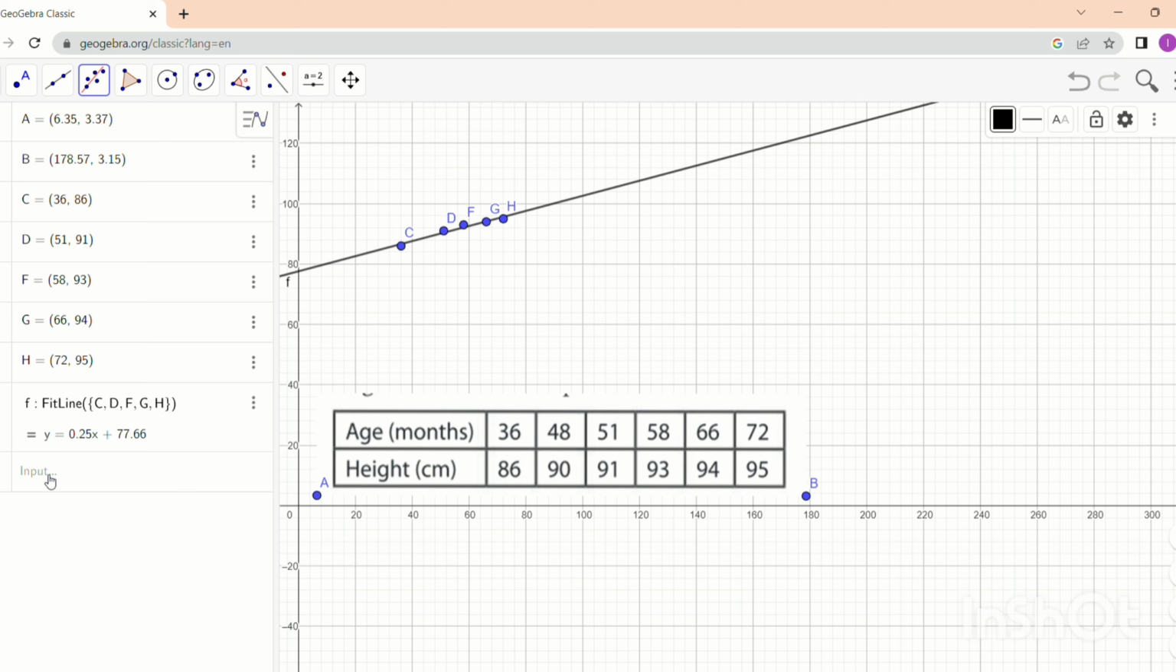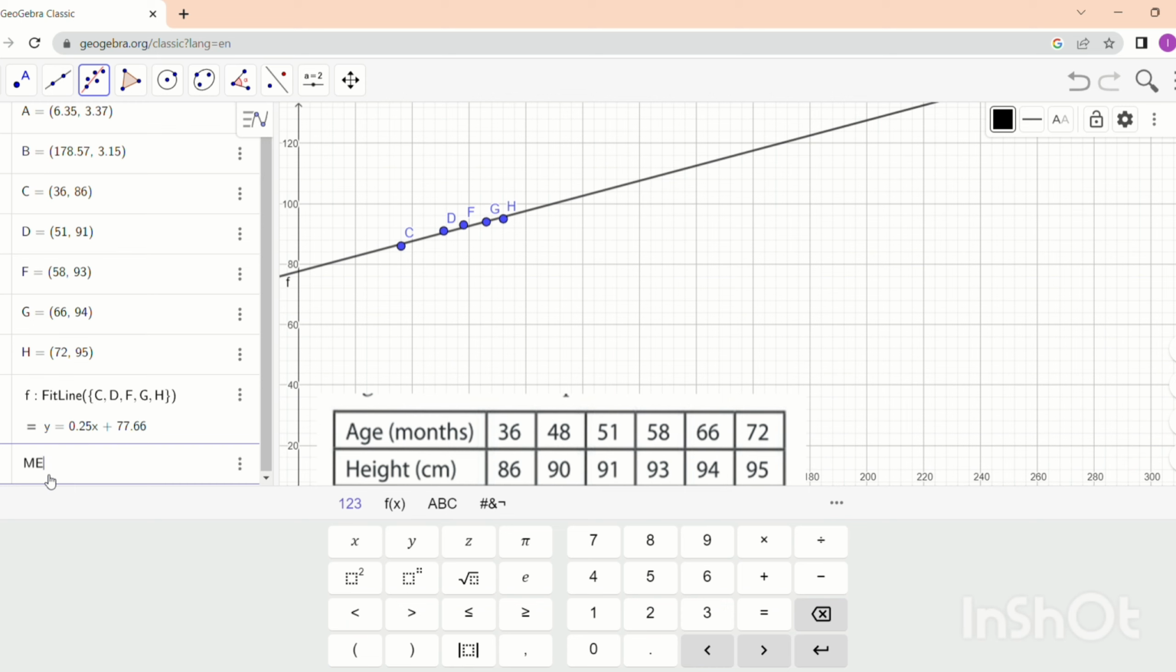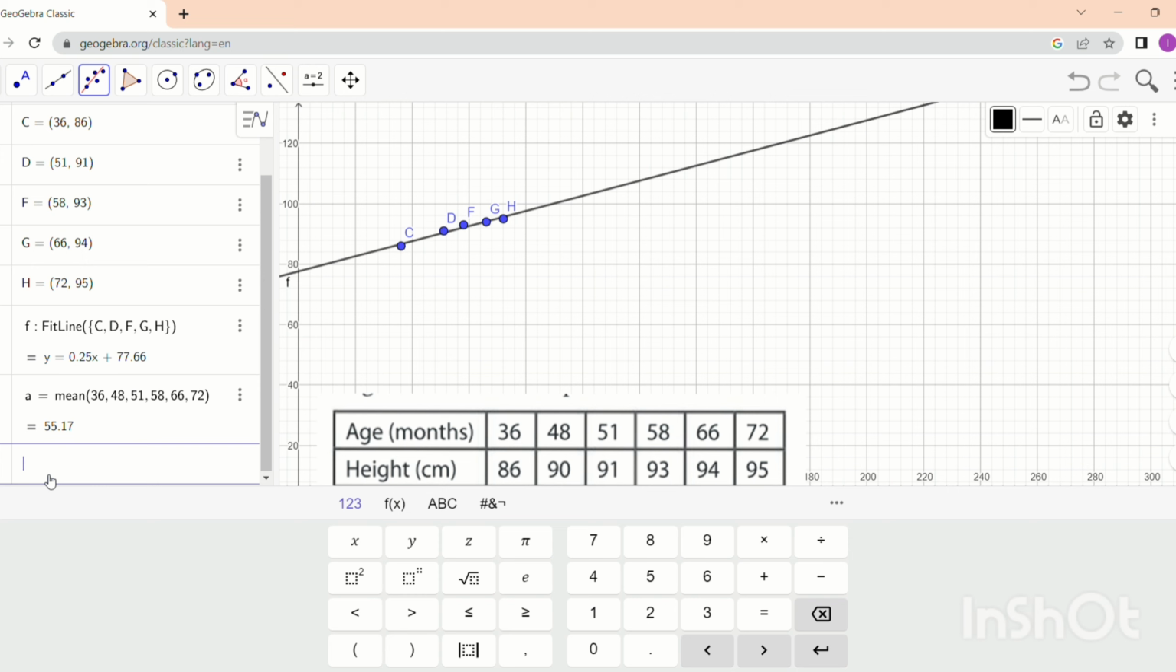The line of best fit always passes through the mean point. That is the mean value of x and mean value of y. To verify that, you need to find the mean of x values. For that you can use the function mean, and type in all the values of x. Similarly, find out the mean value of y by putting in the values of y as an argument.